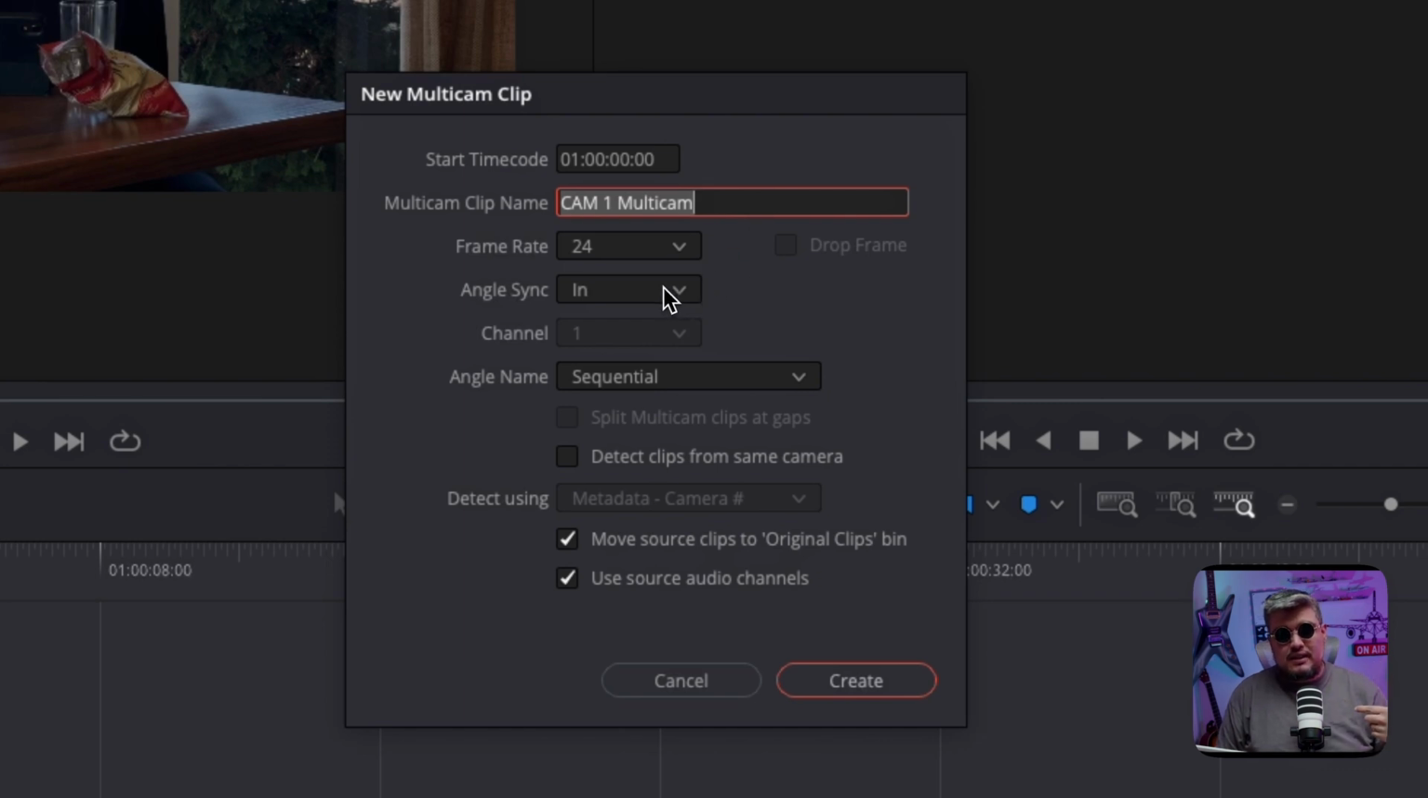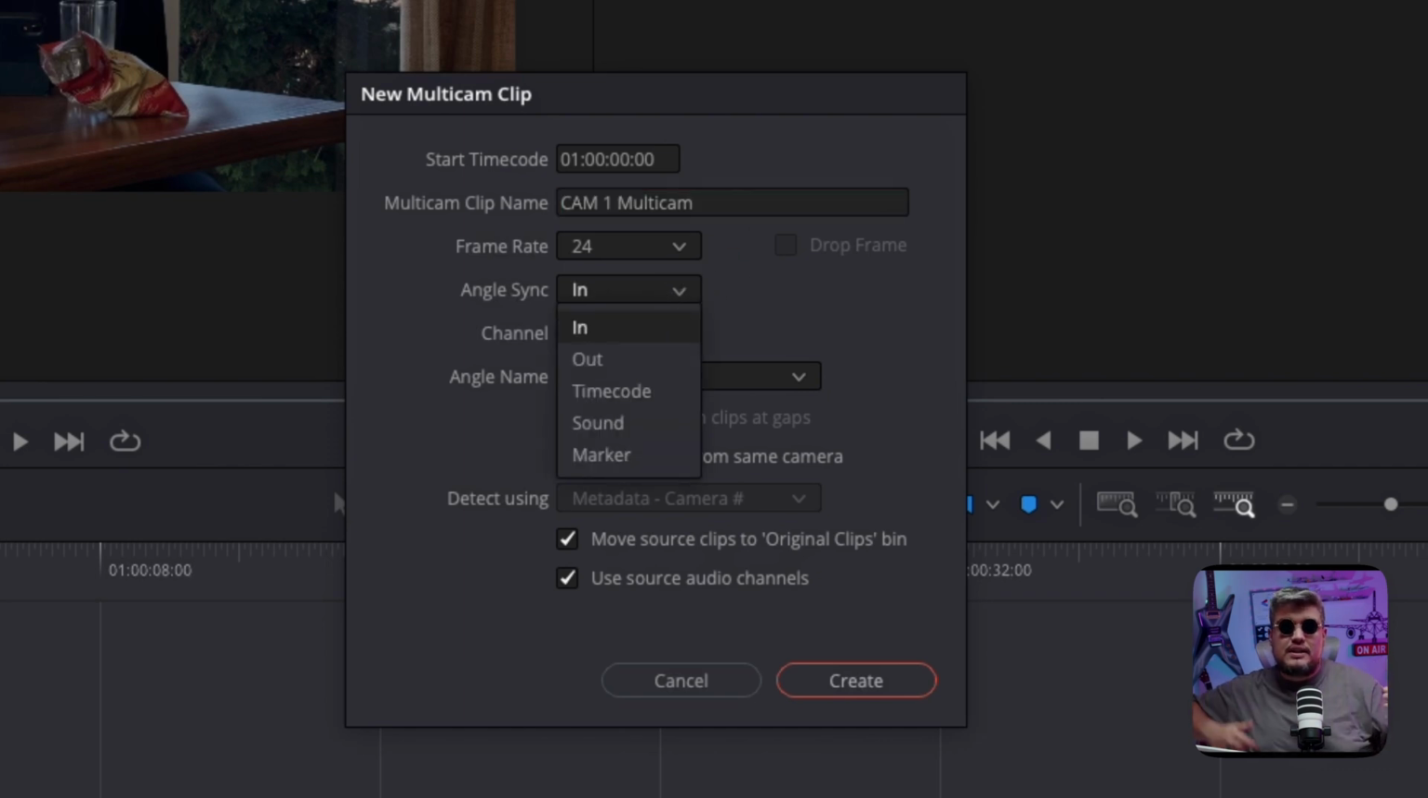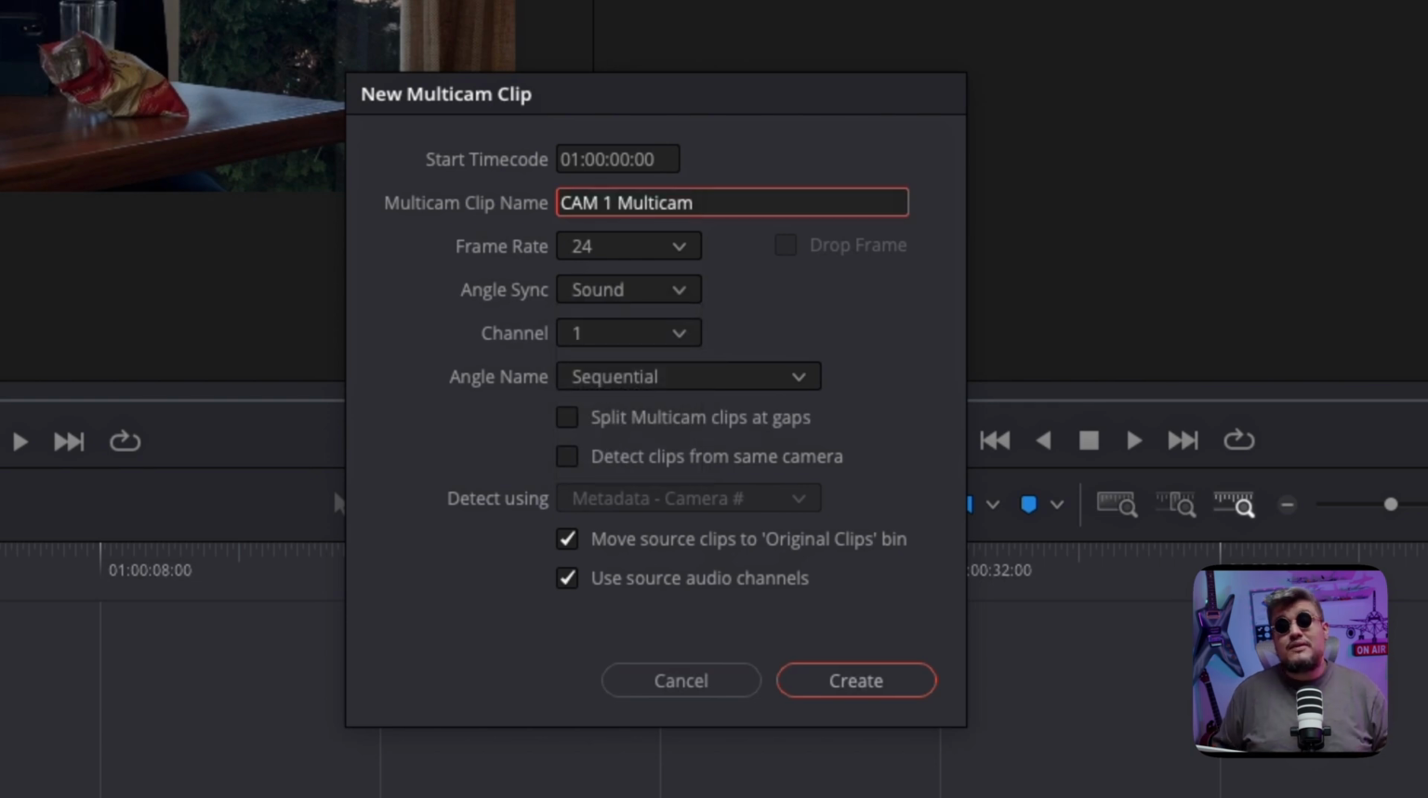Now, the angle sync is how DaVinci Resolve is going to understand where to match these particular pieces of different camera angles. In my particular case, I didn't use timecode, I didn't have markers or in and out points, so I'm going to select sound. What DaVinci is going to do, which is pretty good and accurate, is check the waveform of these 3 pieces of footage and try to match them using the waveform as the mechanism for matching. And it's pretty good, honestly.